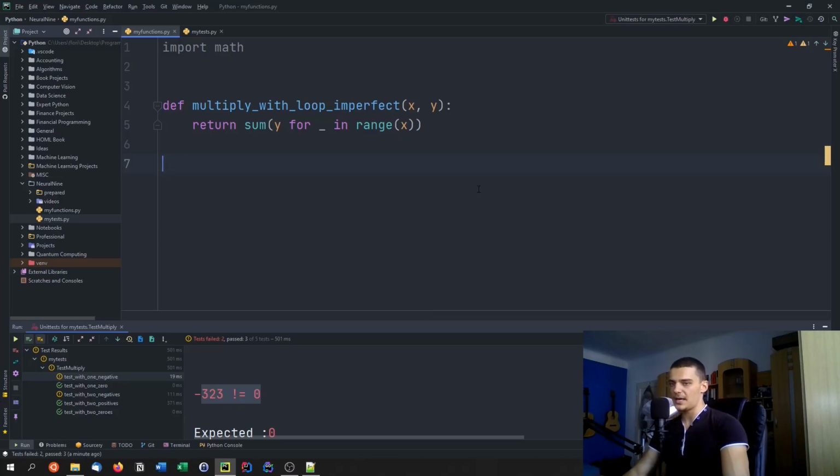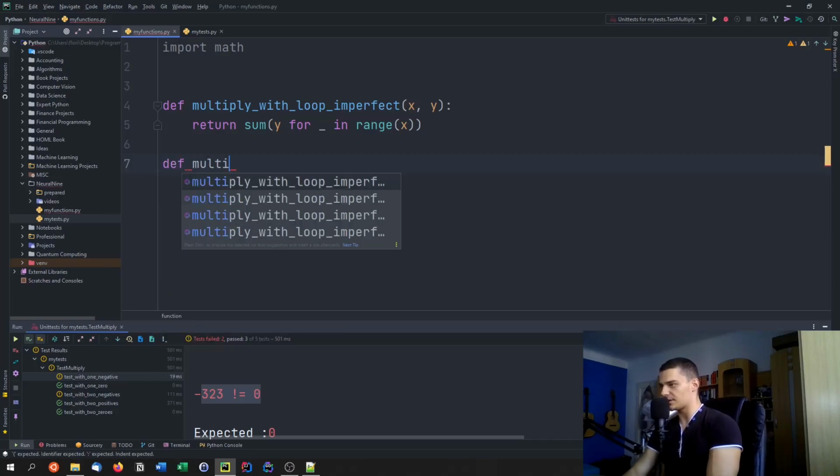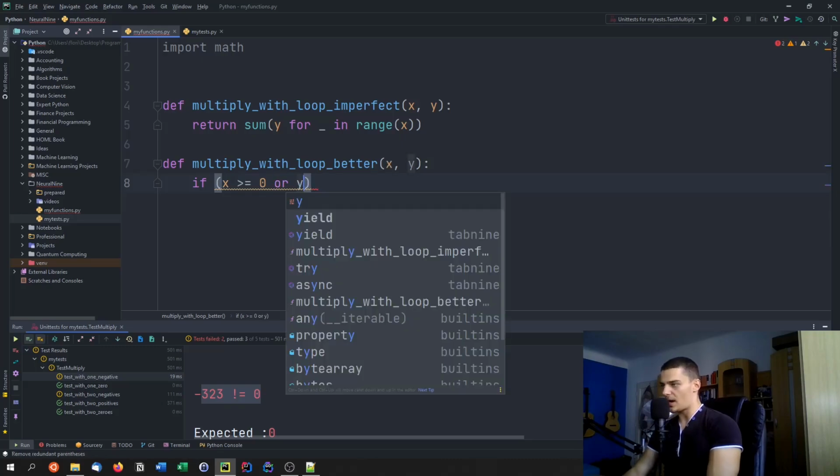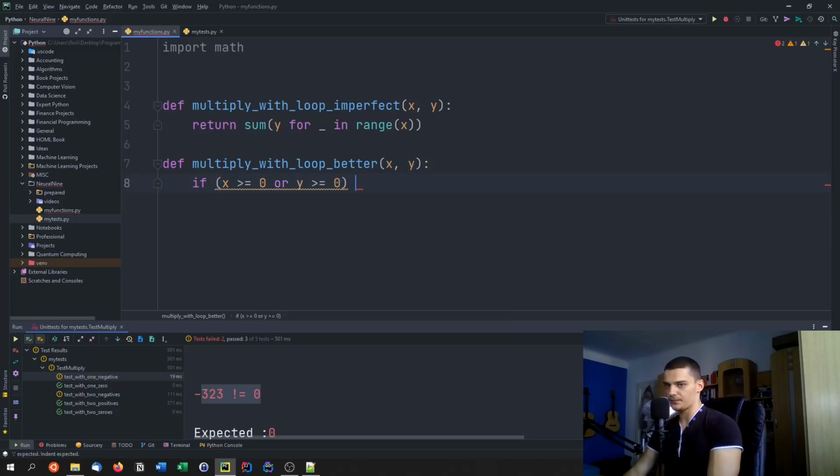So what we're going to do now is we're going to have a better function. So we're going to call this multiply with loop. We're not going to call it perfect. We're going to call it better, x and y as parameters. And now we're going to say, okay, if x is larger or equal to 0 and y is larger or equal to 0, or if both are negative, then we're just going to return what we had up here.